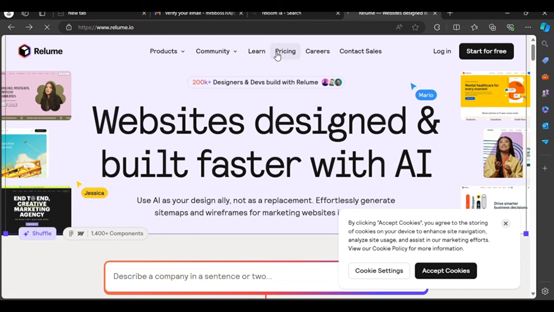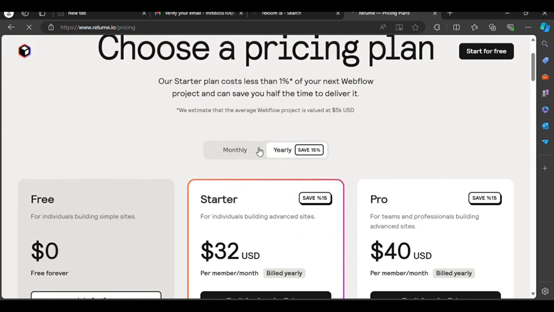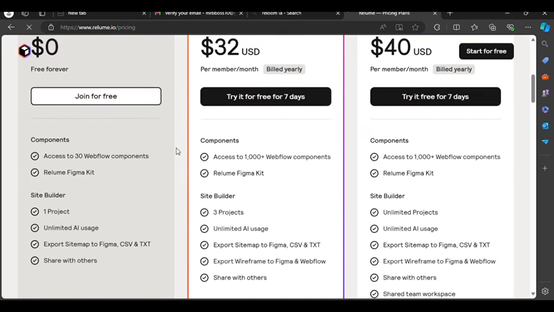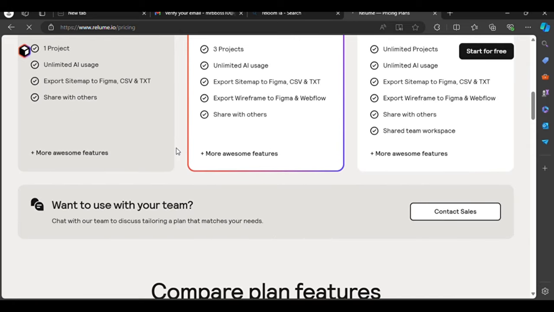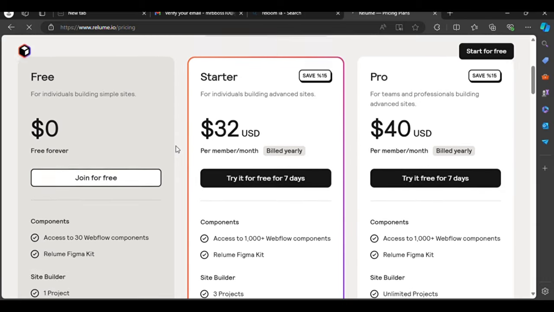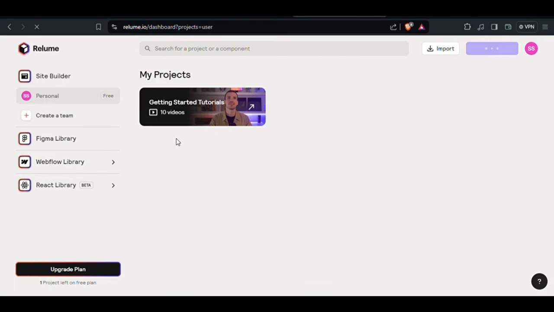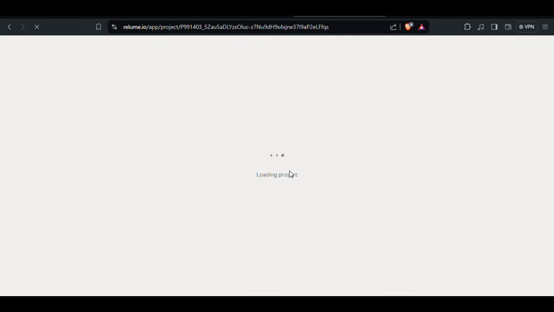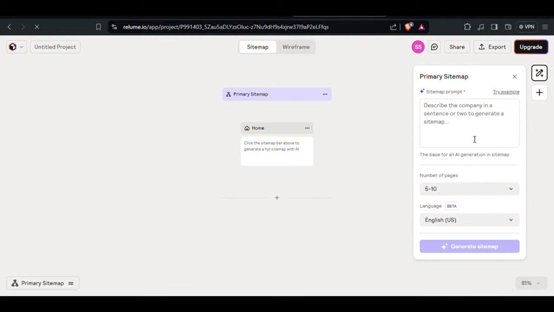They have a free plan that's free forever for developing very simple websites, as well as more premium plans for people using tools like Webflow and Figma. Let's go ahead and start for free and take a quick peek at what this tool is capable of. Once we're inside Reloom, we can click on New Project up here. Over on the right, it asks us to enter a prompt about what our website is all about.